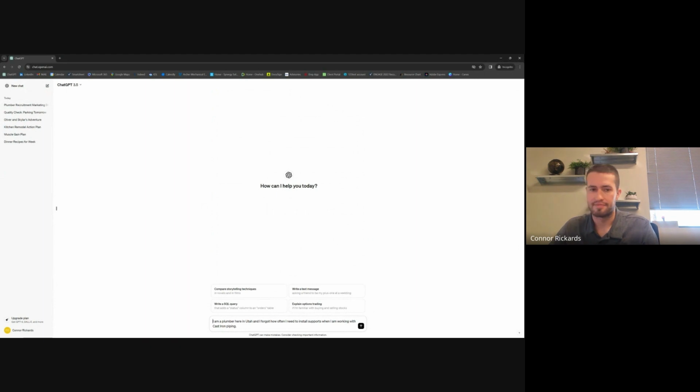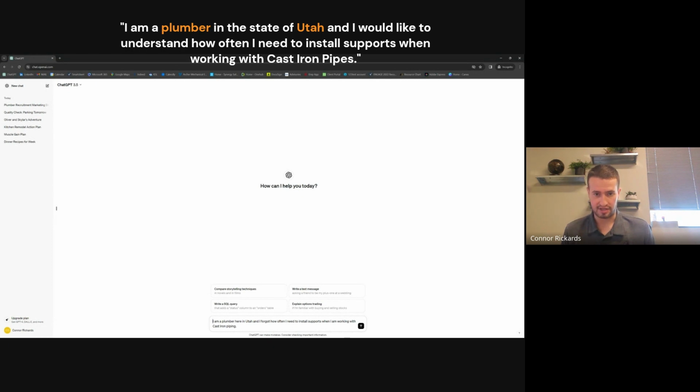Let's say you forgot how often you need to install supports for cast iron pipes. So first, I want to give ChatGPT some context with this prompt: you are a plumber here in Utah and you forgot how often to install supports when you are working with cast iron piping. Now, real quick, before I submit it, I want to explain something.